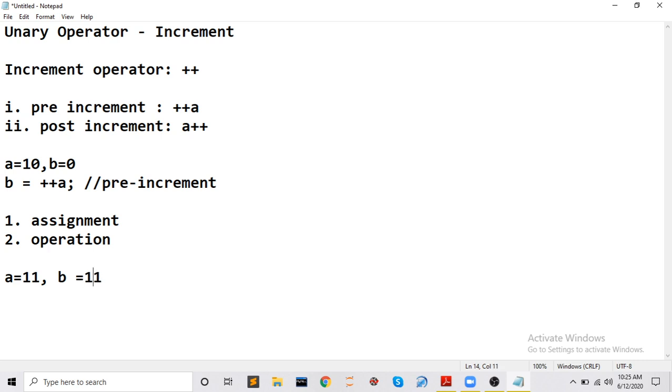B will also become 11, right? This is assignment. So what we have done here, first we have done the operation and then we have done the assignment in pre-increment operator. Since it is increment, it is getting incremented by 1. So since we are writing for the pre-increment, let me write in the correct order.